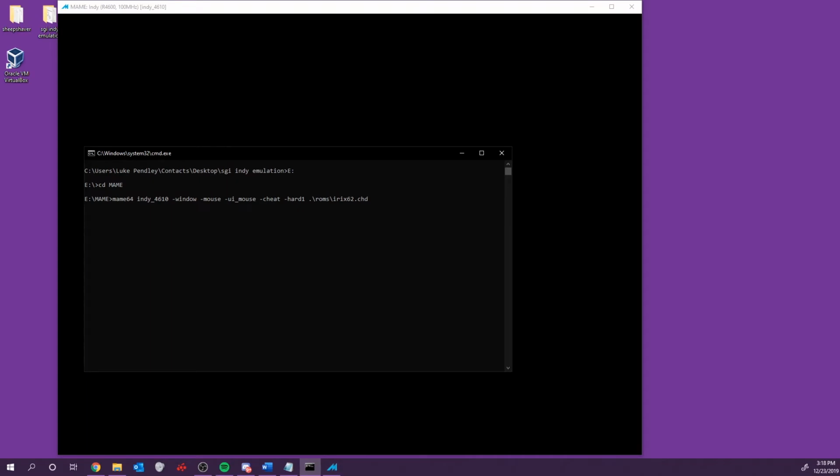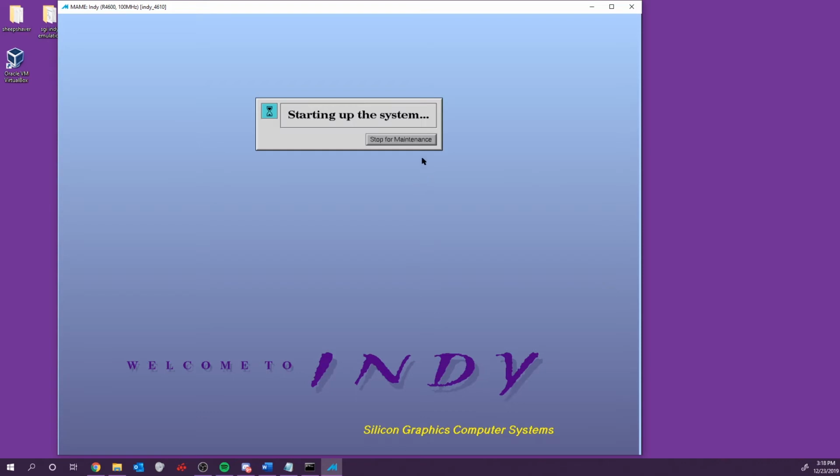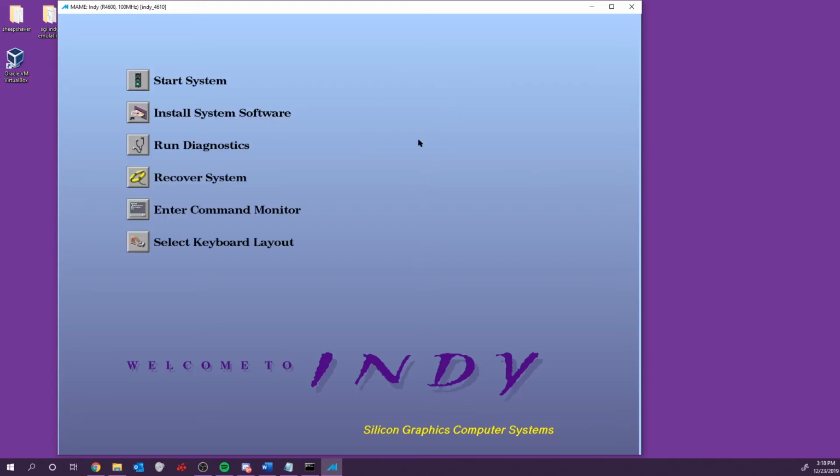It completely removed my OBS window and my notes, so I need those. And here we are. It's booting into the firmware here. We're going to stop for maintenance because we have some stuff we need to take care of. So as you can see here, it's just regular boot firmware for SGI.